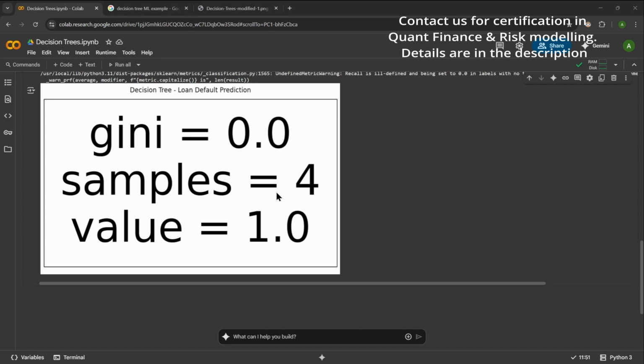Now, in the end value, we can see that the Gini is zero, which means that all the samples in the node belong to the same class. As in, 100% of them are either defaulters or non-defaulters. A Gini value of zero indicates perfect purity. Samples equal to 4 tells us that 4 data points ended up at the node, and value equal to 1 is the predicted class. Since we're predicting loan default, where 1 is defaulted and 0 is no default, it means that the model predicted default for the X underscore test data point.